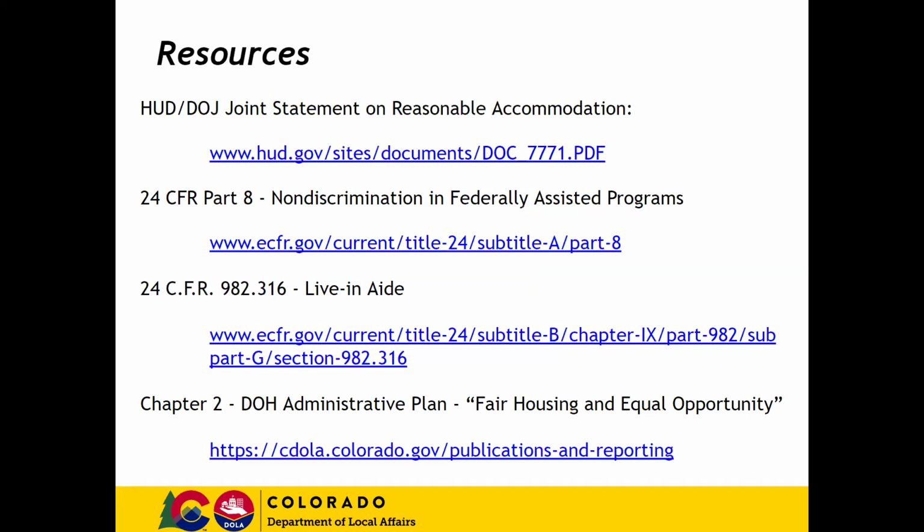These are different resources, specifically the first three from HUD. The first one is their joint statement with the Department of Justice on reasonable accommodations. I'm not going to say it's old. I think it's from 2007, which to me doesn't feel that long ago, but I know it is. But it's all still relevant and very good information.